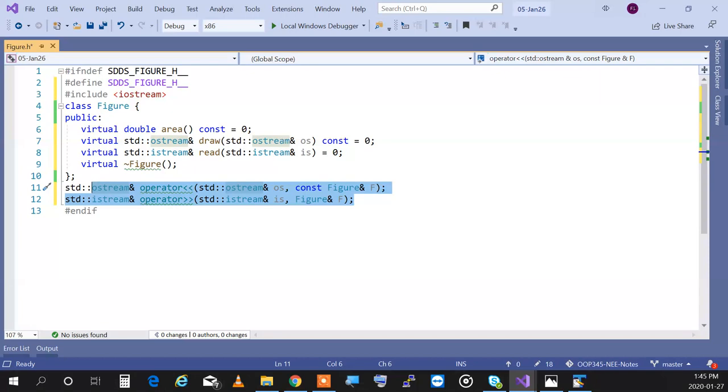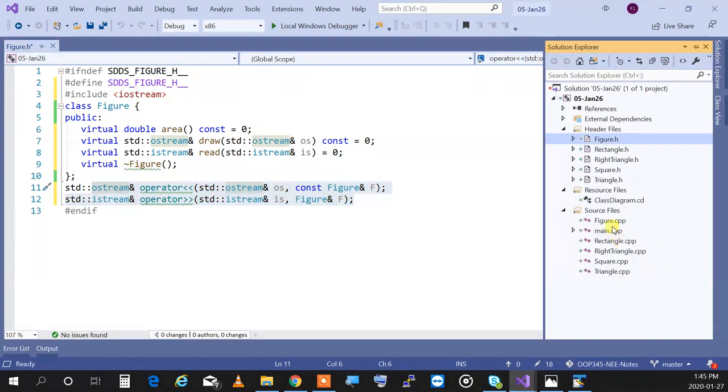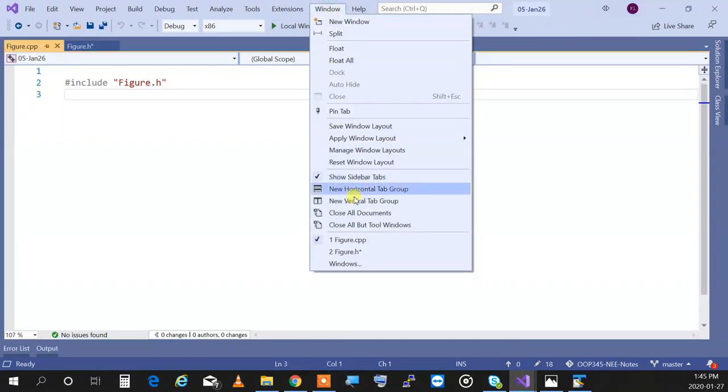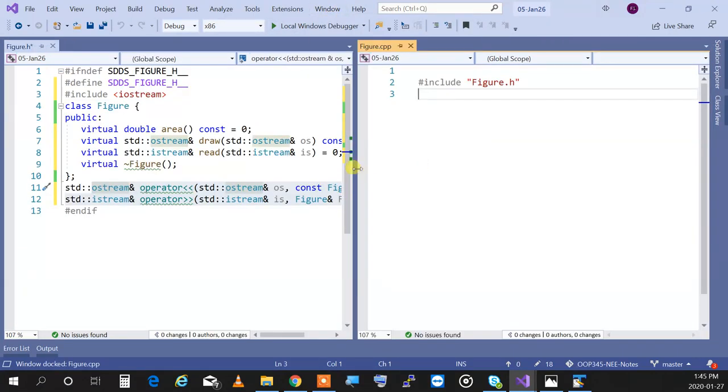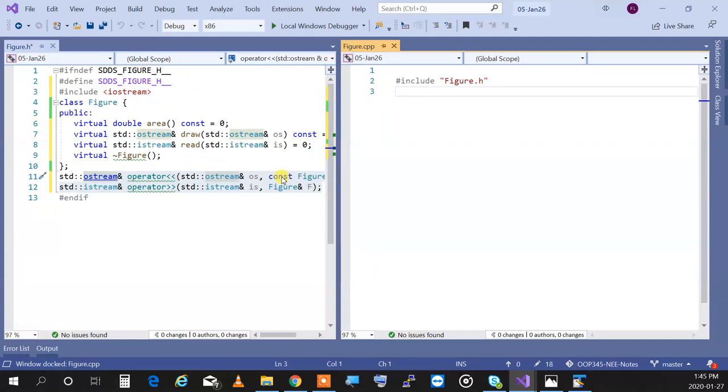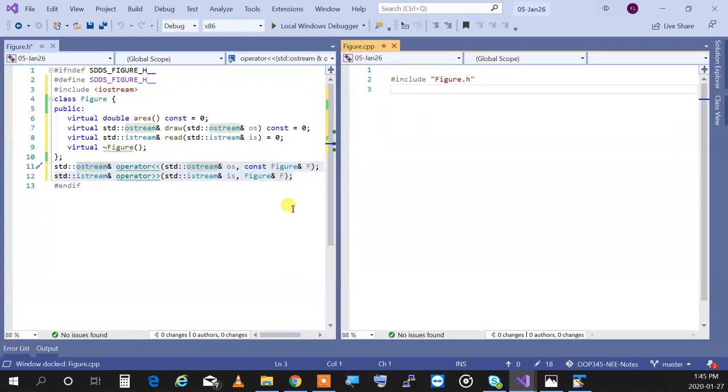So essentially, let me bring up figure.cpp, split it in two. And if you see I am going bananas, please let me know, and I'm gonna slow down at the end of the class. Or does anybody have difficulty seeing this?